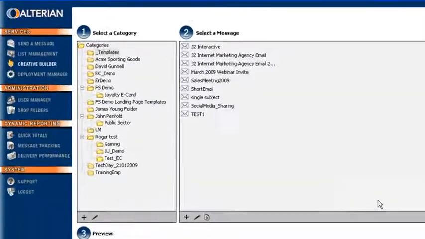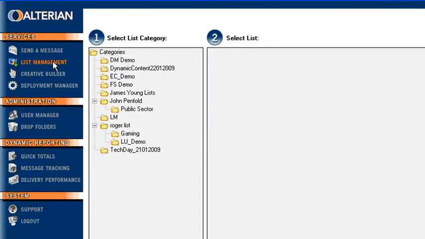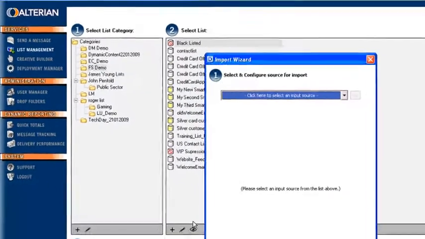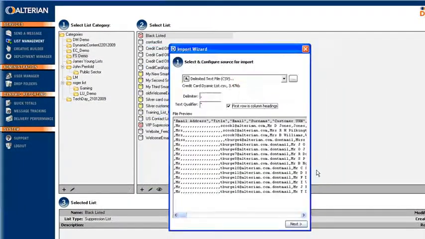To send an email, you need two elements, your creative and a list to send it to. Getting list data into the system is very easy. There's a wizard-driven system which allows you to select your input source and then go through some basic steps to map your data.